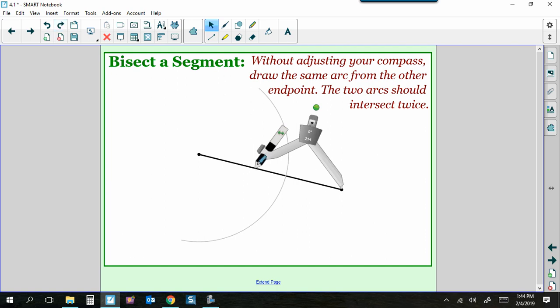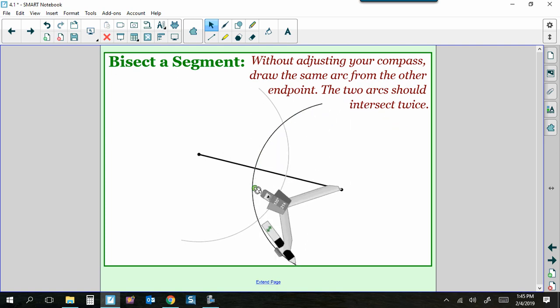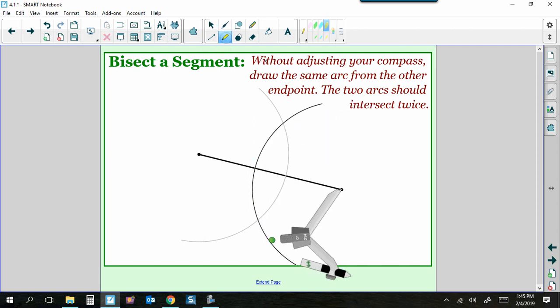And what should happen is your two arcs should intersect. So there's 1 and there is 2. You can see that I have created 2 intersections. So there we go. And once you create those 2 intersections, that moves us on to step 3.